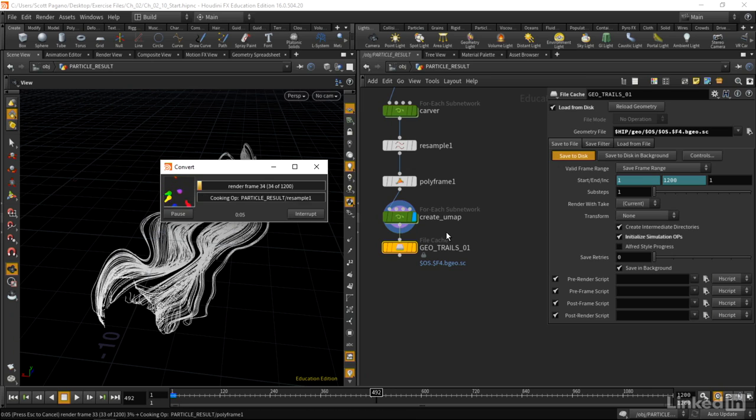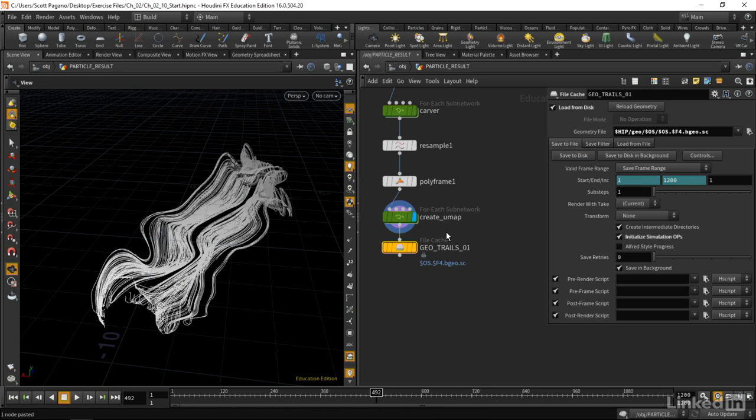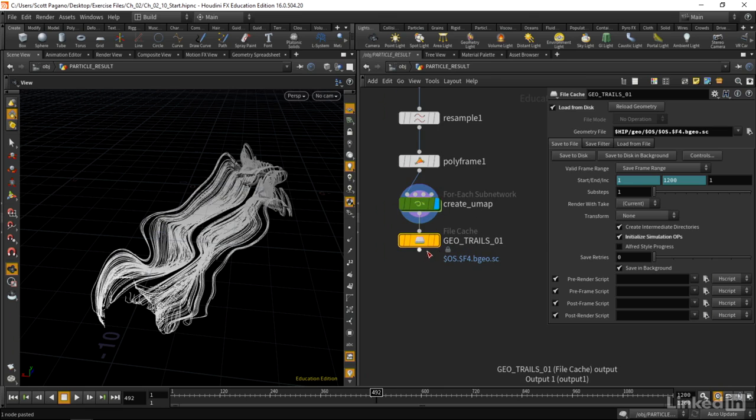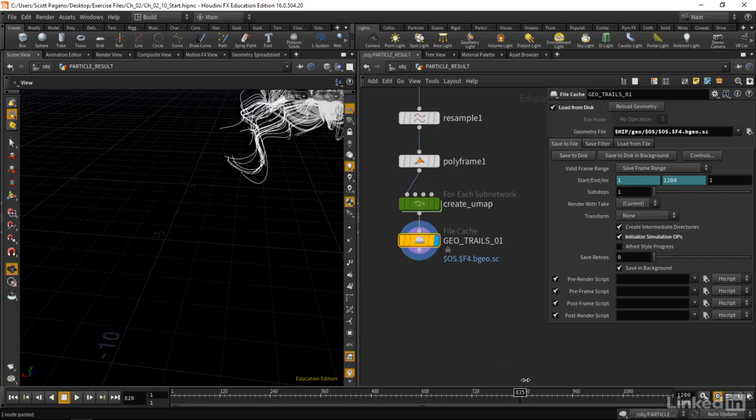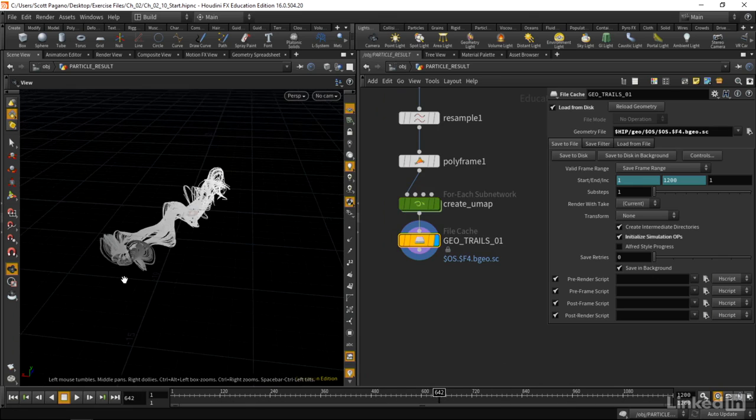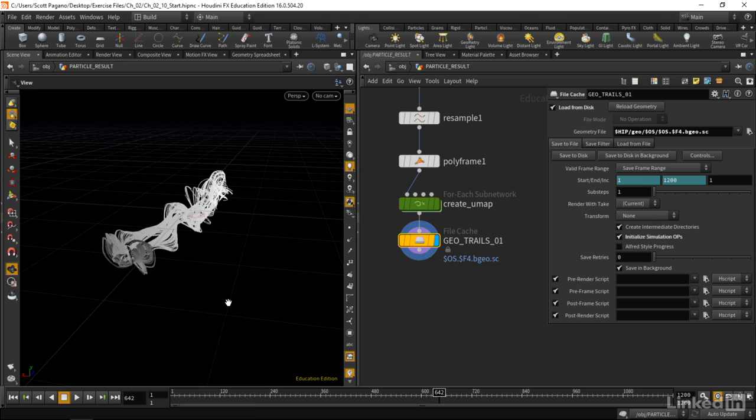Doing things like this along the way is really helpful because you can iterate faster when you aren't cooking all this stuff up the chain that you don't need to cook anymore. And geometry like this is really light, right? So reading it off disk and scrubbing around is just nothing because this is a tiny amount of geometry. All right, it took about 5 minutes to cache out our GeoTrails. So now let me turn the display flag on that node, and you can see we can now scrub that. It's really fast.